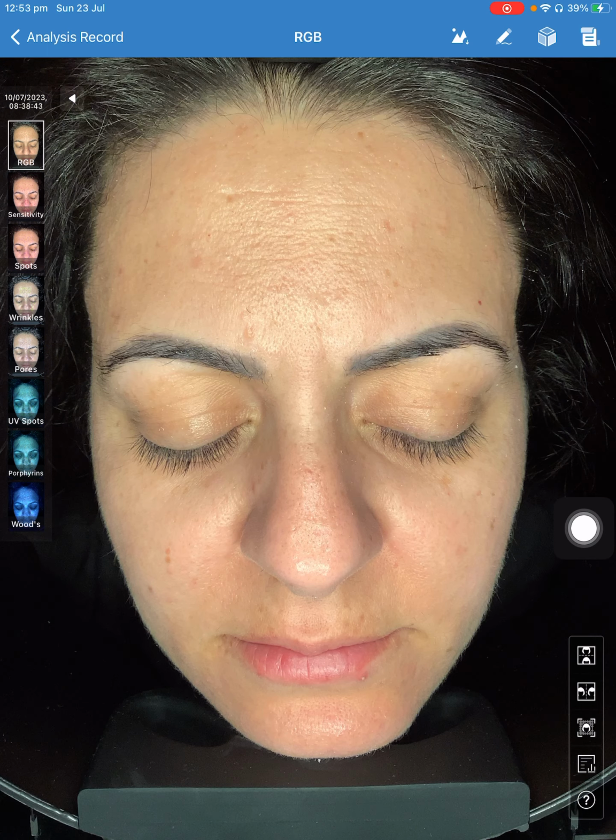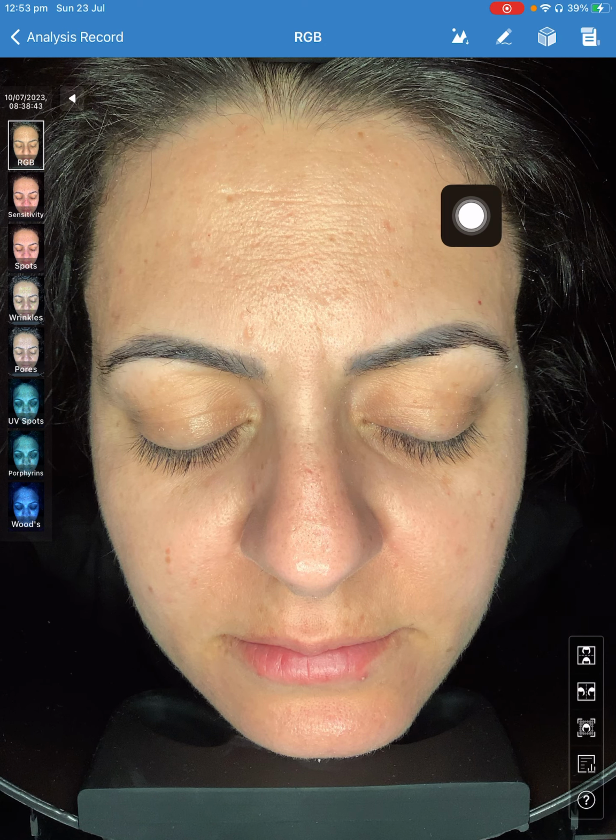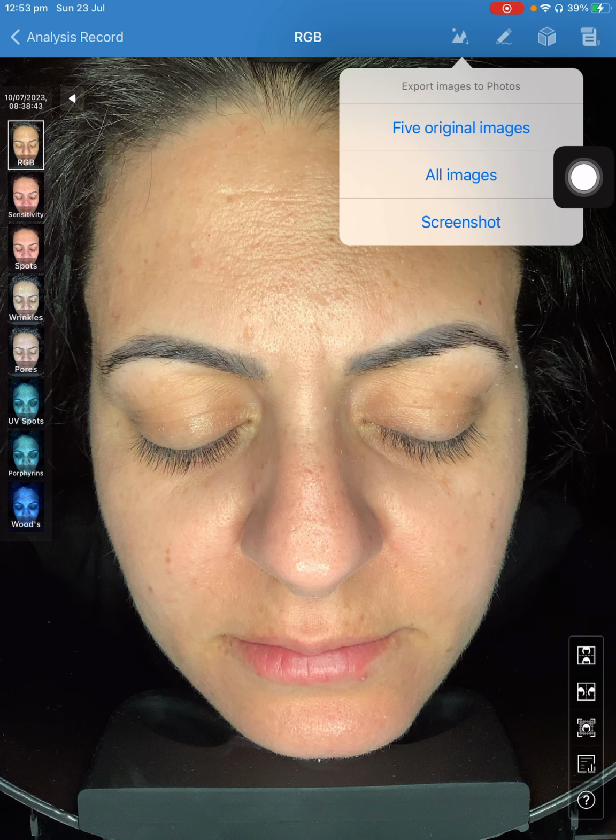Once you've got the red, green, blue, another little thing that you can do is you've got some little toggles at the top here, little icons. The first one we'll go into is the sky over here.